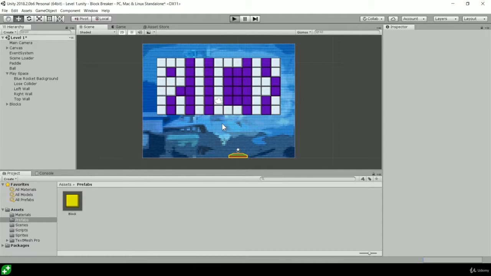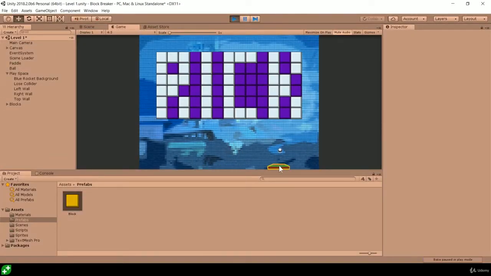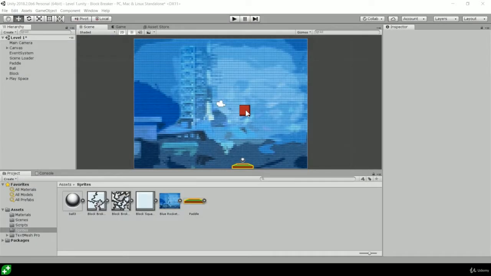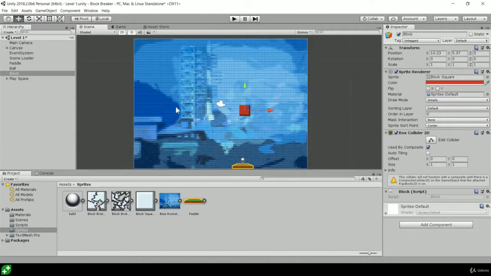In this video, we're going to make ourselves a level by creating a bunch of blocks using prefabs, and then we can play our game. Super duper exciting. Let's jump in and talk about prefabs. Okay, we have one block in our game. How do we get more than one block in there so we can be smashing a whole bunch of blocks?